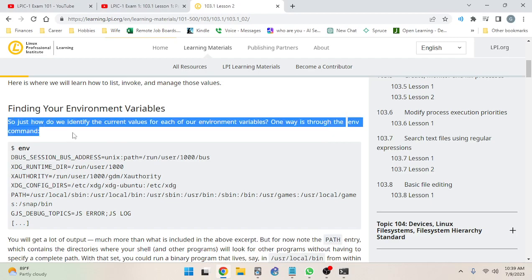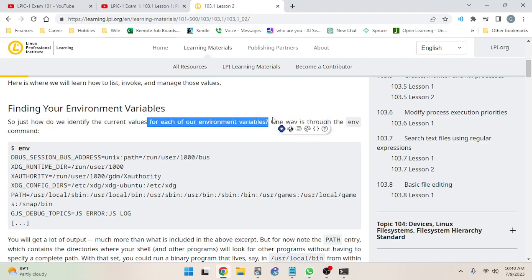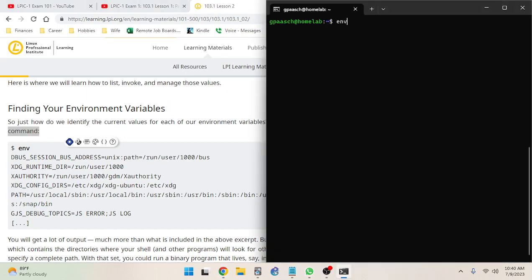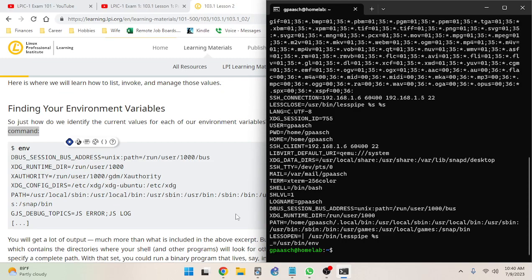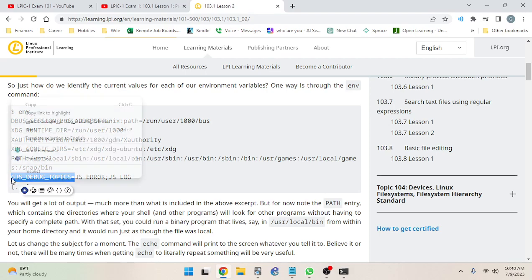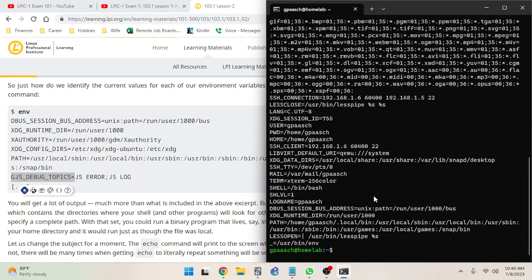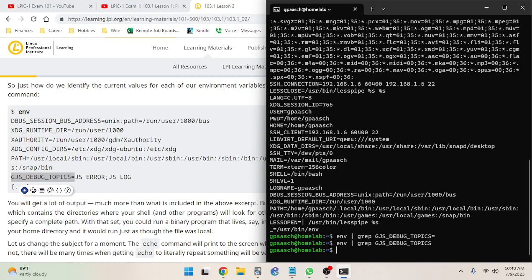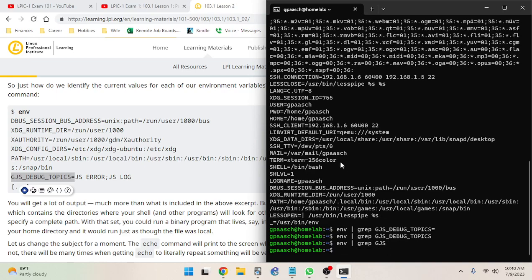So just how do we identify the current values for each of our environment variables? One way is through the env command. All right, let's try that out. There we go. Let's see if any are different. Let's see if we're looking at the same debug topics. Oh, I don't have any debug topics at all. Okay, well, that's interesting. That was kind of the goal.